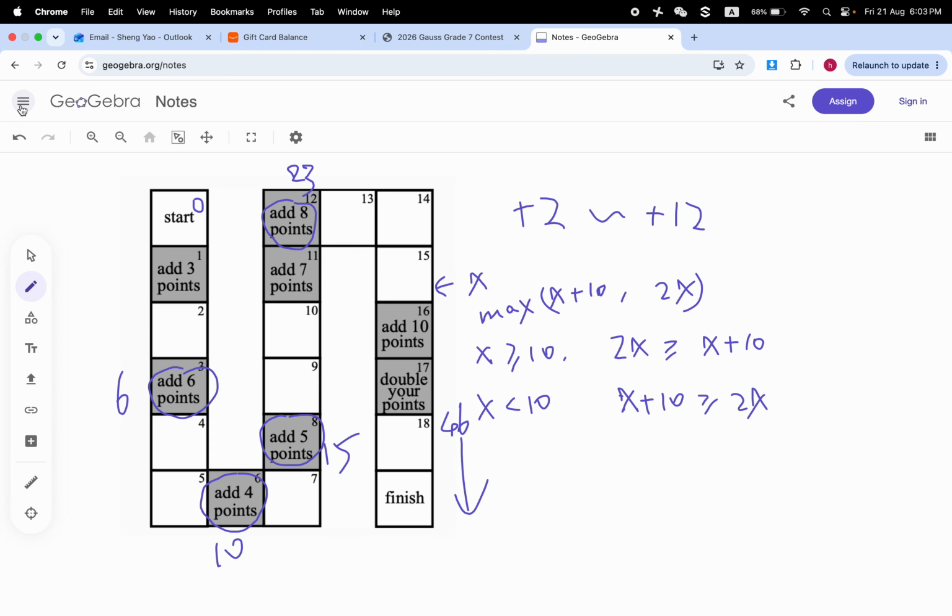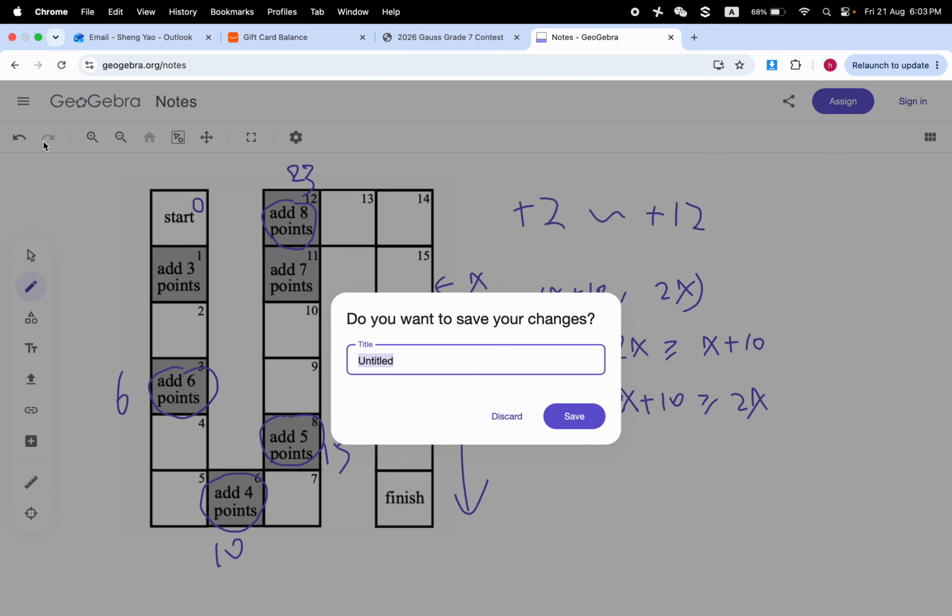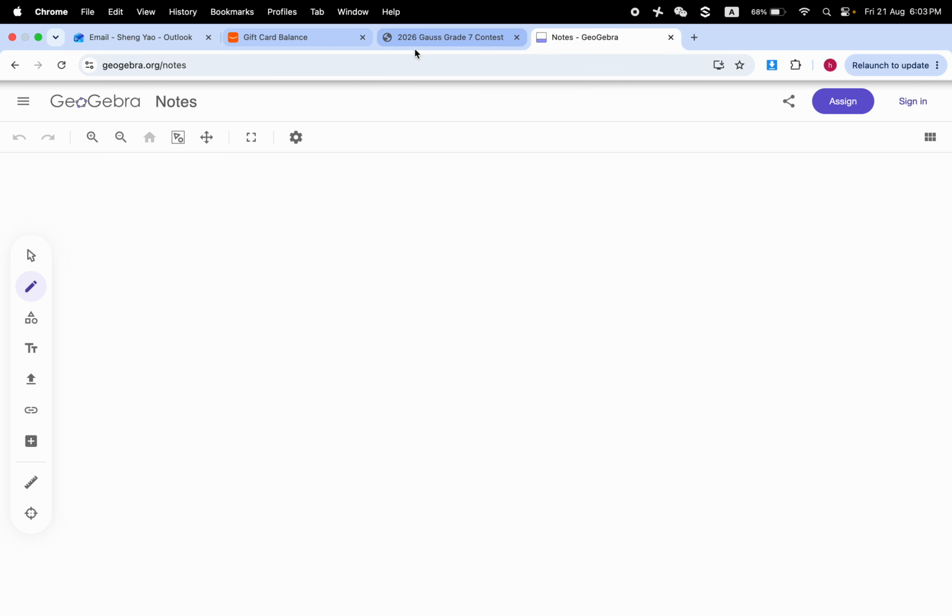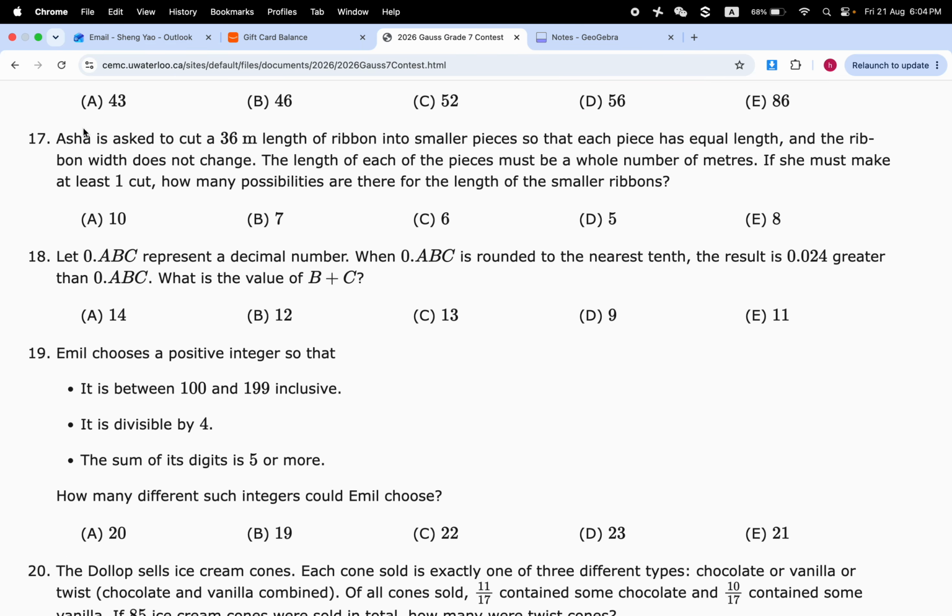Okay, let me clear this board in the first place. And problem number 17, Asha is asked to cut a 36 meter length of ribbon into smaller pieces so that each piece has equal length and the ribbon width does not change. So the width actually doesn't matter in this problem. It's just a line segment. You're gonna cut 36 into some equal segments, and the length of each of them must be a whole number. So it's a divisor problem.